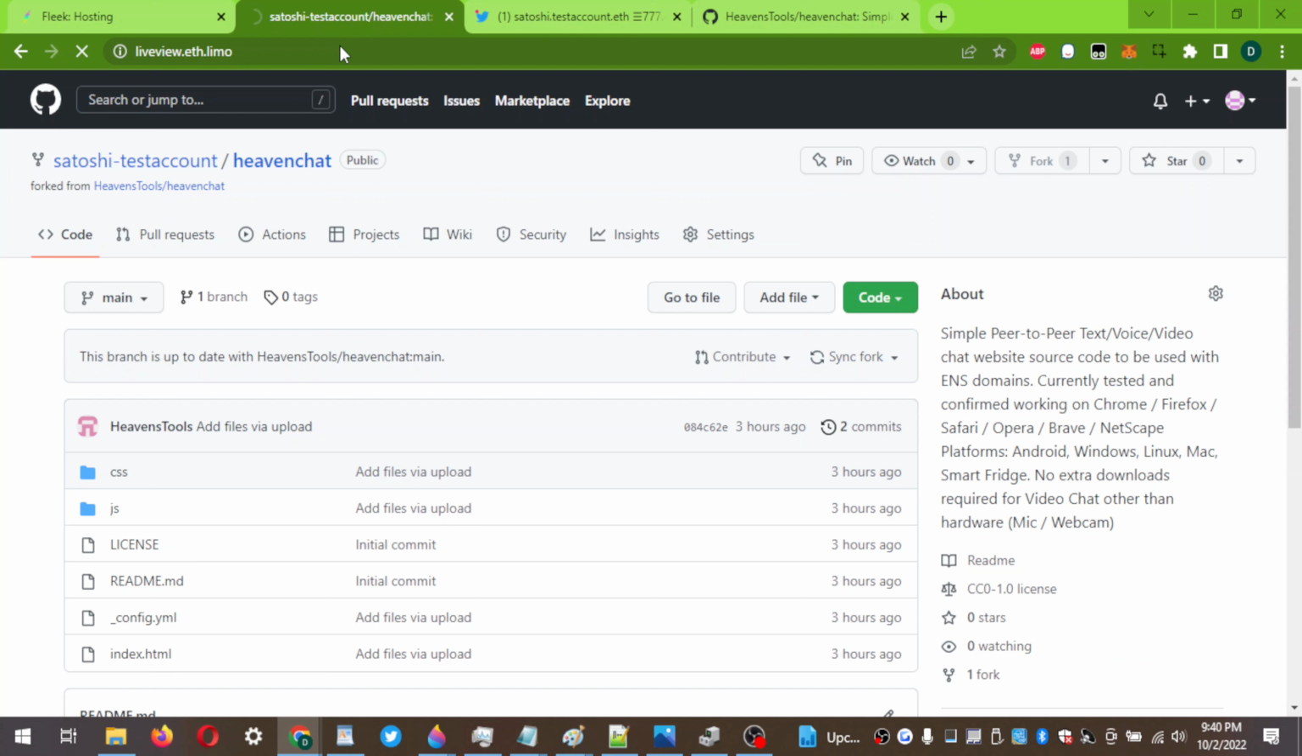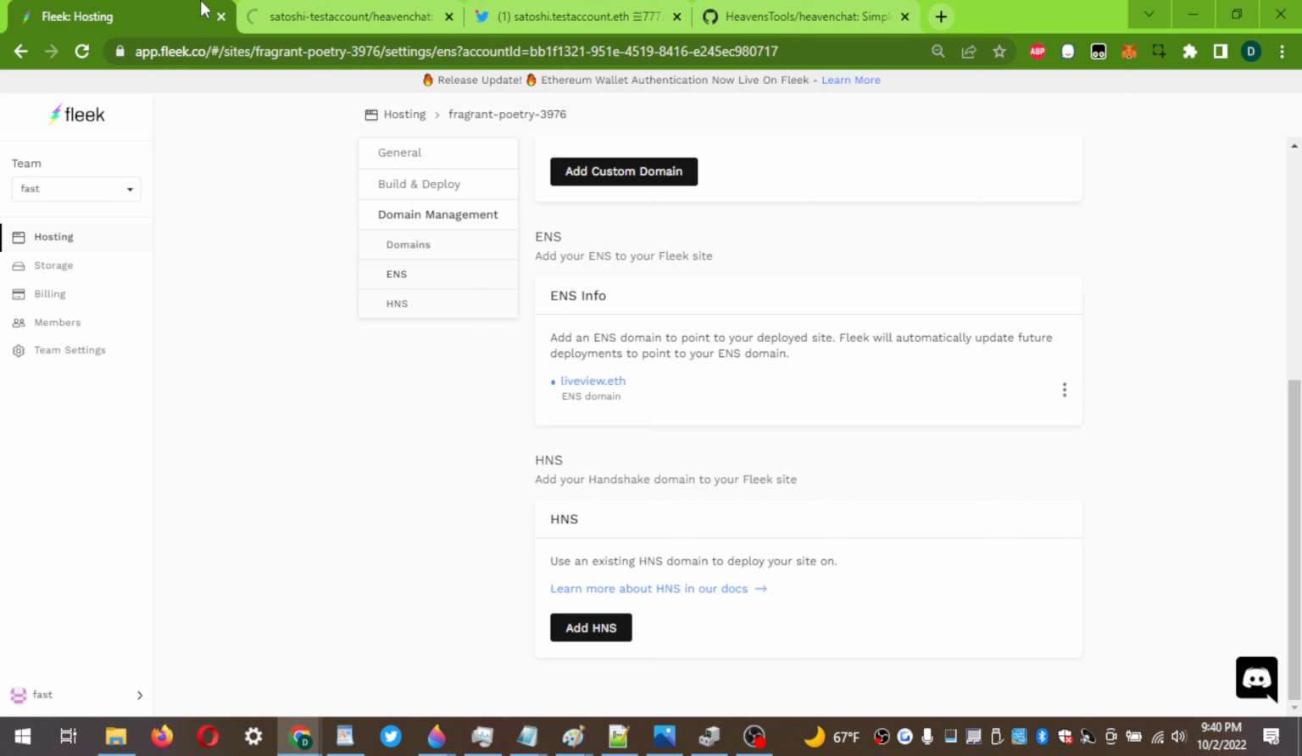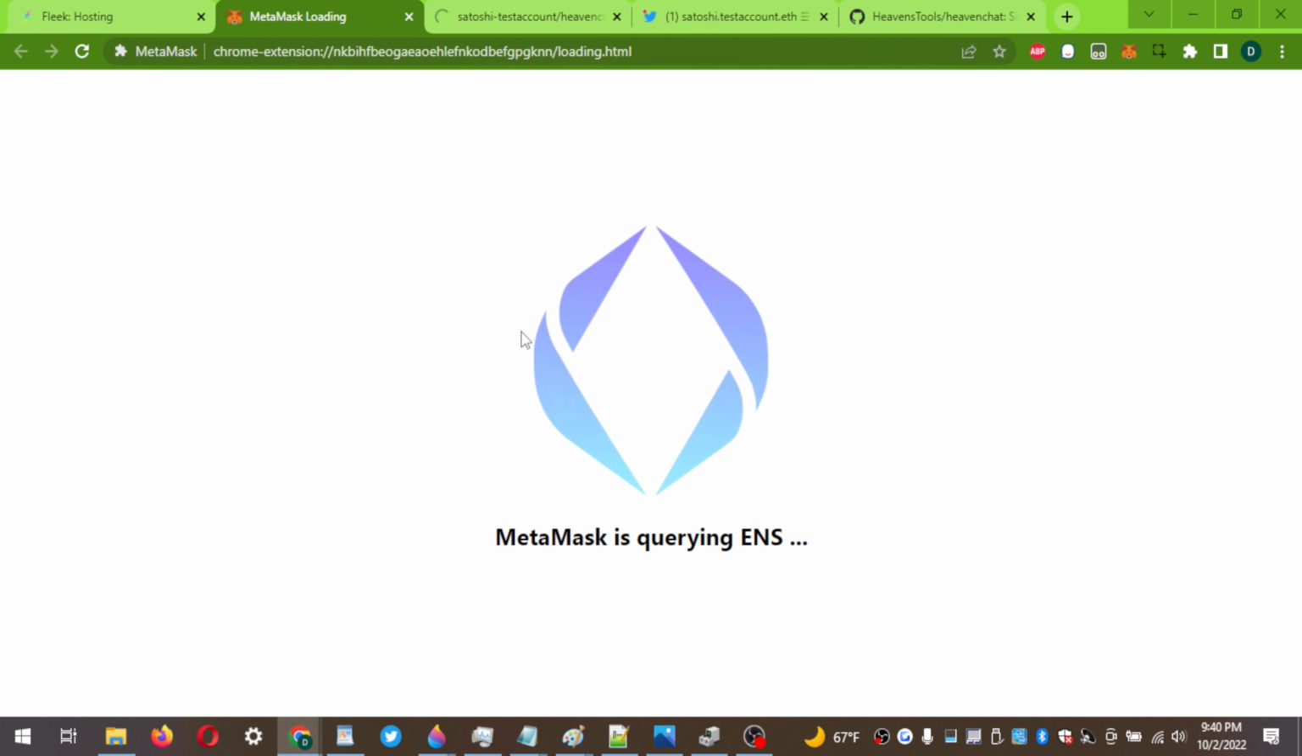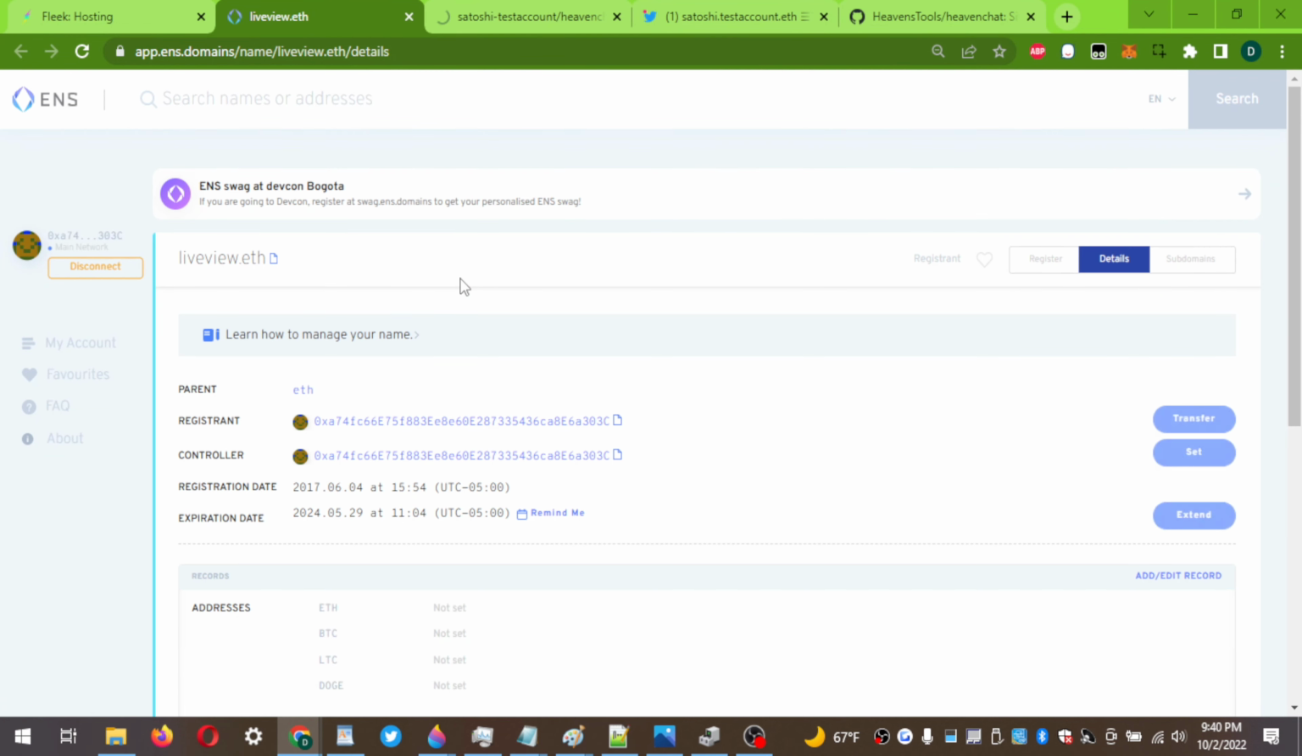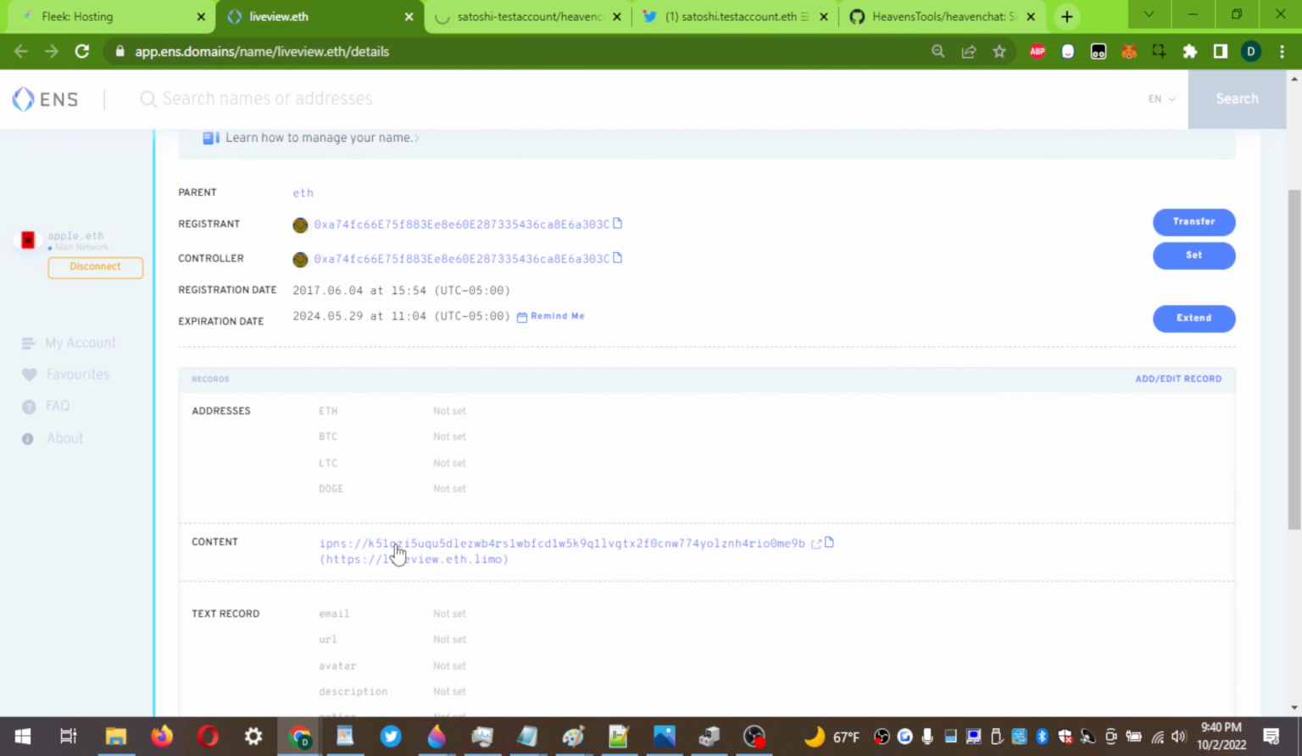So this site now is loading up through the different content delivery networks and whatnot. I use .limo essentially for more things because it's one of the fastest resolvers. But you'll see within moments, this site now has a content record set. So here's that content record, liveview.eth.limo. That's of course what we've entered in there a minute ago. We'll just click it again so it'll start trying to load up.